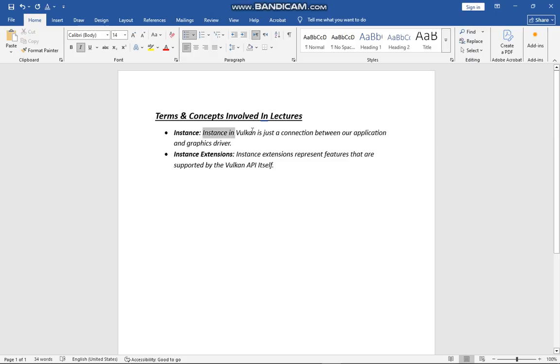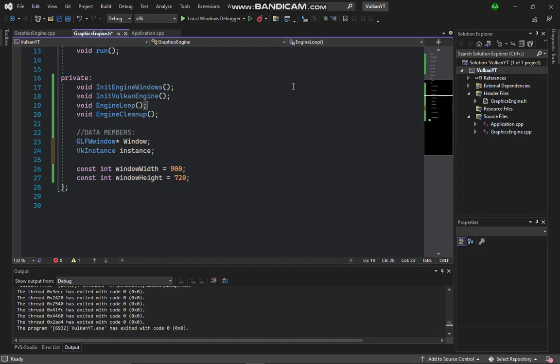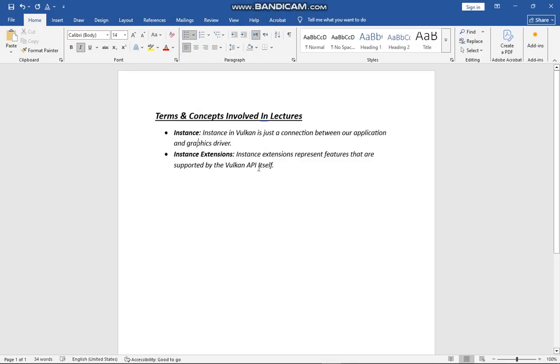Well, instance in Vulkan is just a connection between our application and the graphics driver. Yeah, we have a graphics driver, maybe NVIDIA control panel or NVIDIA driver or maybe AMD driver or like Catalyst, etc. We have a lot of drivers for graphics, right? And we have our application, which we are working with. So this is just a connection between these two things, right?